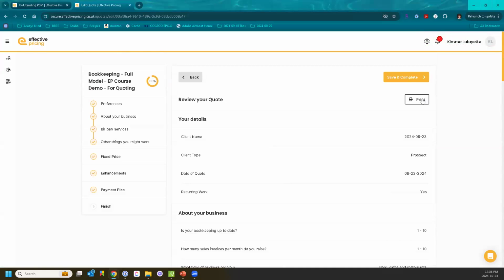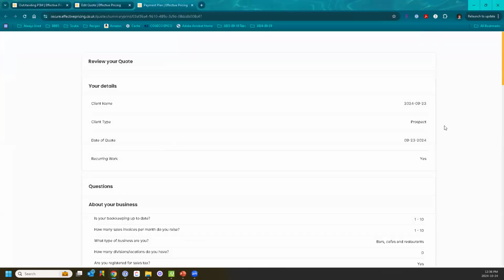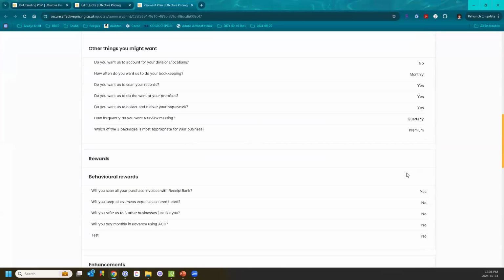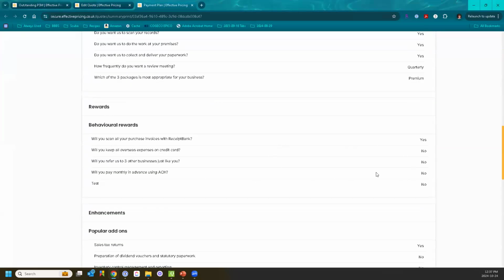There is a print button here. And the thing that I don't like about this print button is that it includes the behavior rewards section. And remember, I had said that you only want to offer behavior rewards as a last resort. So printing the summary of this page, if you have not offered any behavior rewards during your pricing process, this does appear. So I don't like to use the print button from here.